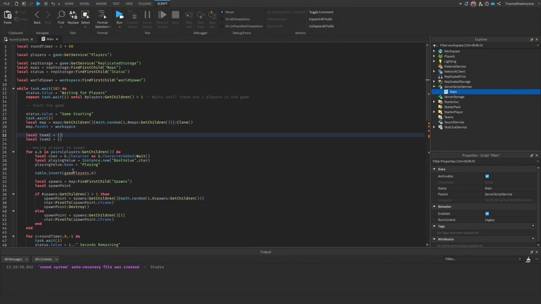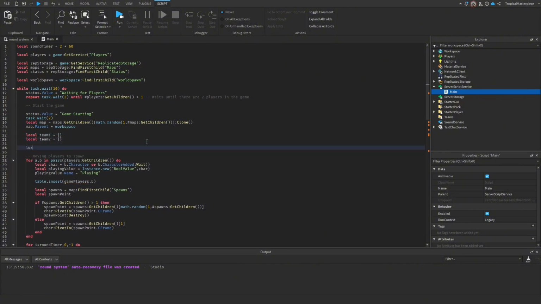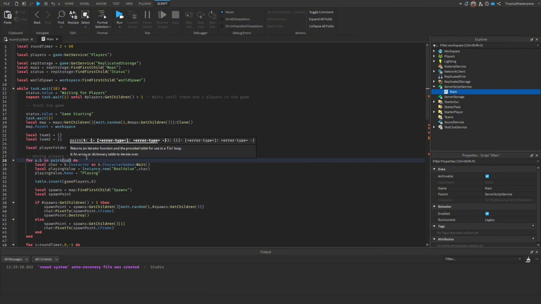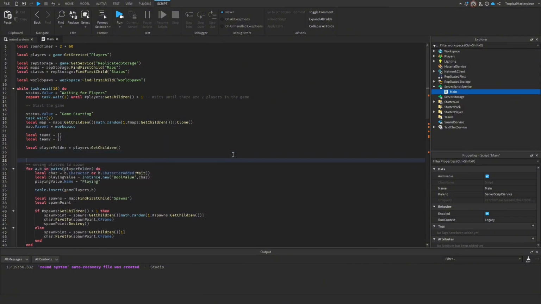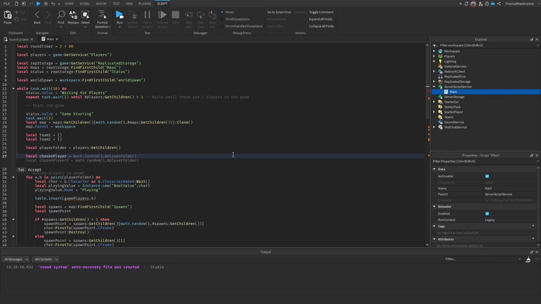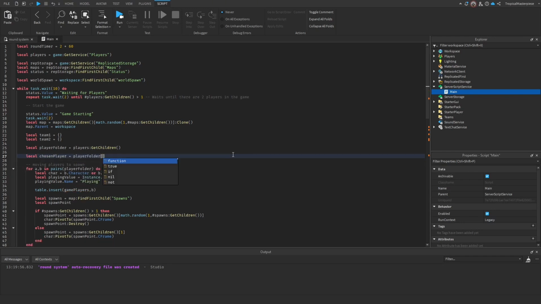So to just put one player, local player folder is just players get children. So instead of this, we can have our player folder. And out of this player folder, local chosen player is player folder, and we put the bracket math.random 1 through the number of player folder. So for every player in the game, it will choose a random one from 1 through however many there are, and it will choose it as our chosen player.